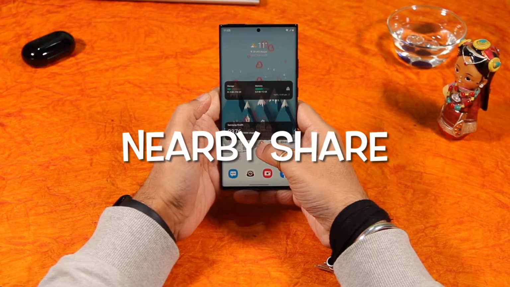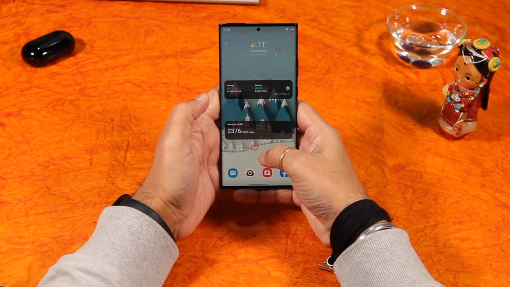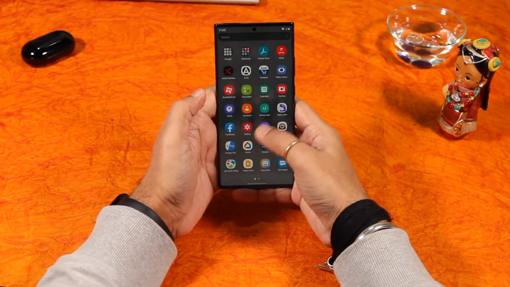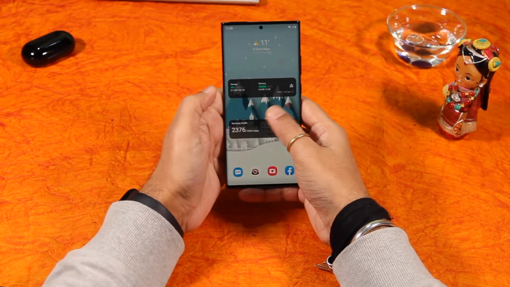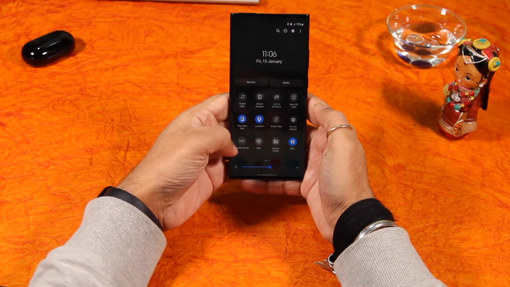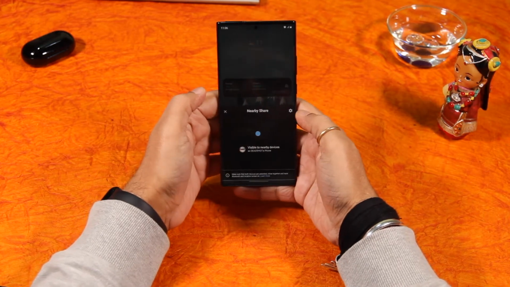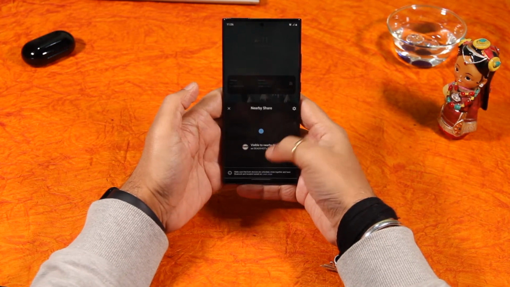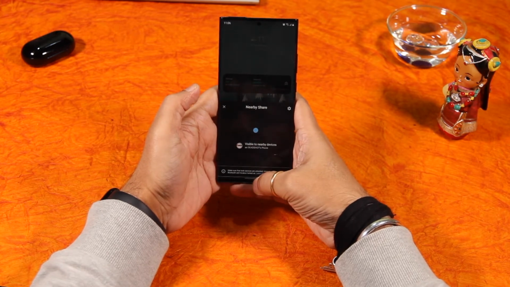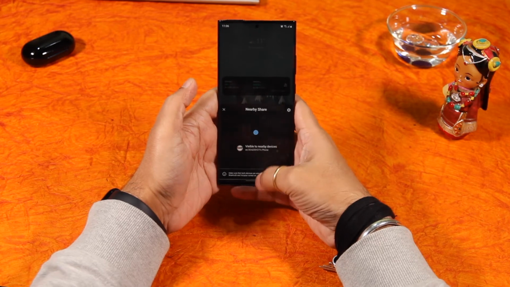Let's talk about the next tip. Just like AirDrop in iPhones, you have Nearby Share here. If you pull down the control panel and go into the settings, here is Nearby Share. When this is turned on, you can send pictures, photographs, anything you want to share between two Galaxy phones without the need for Bluetooth.